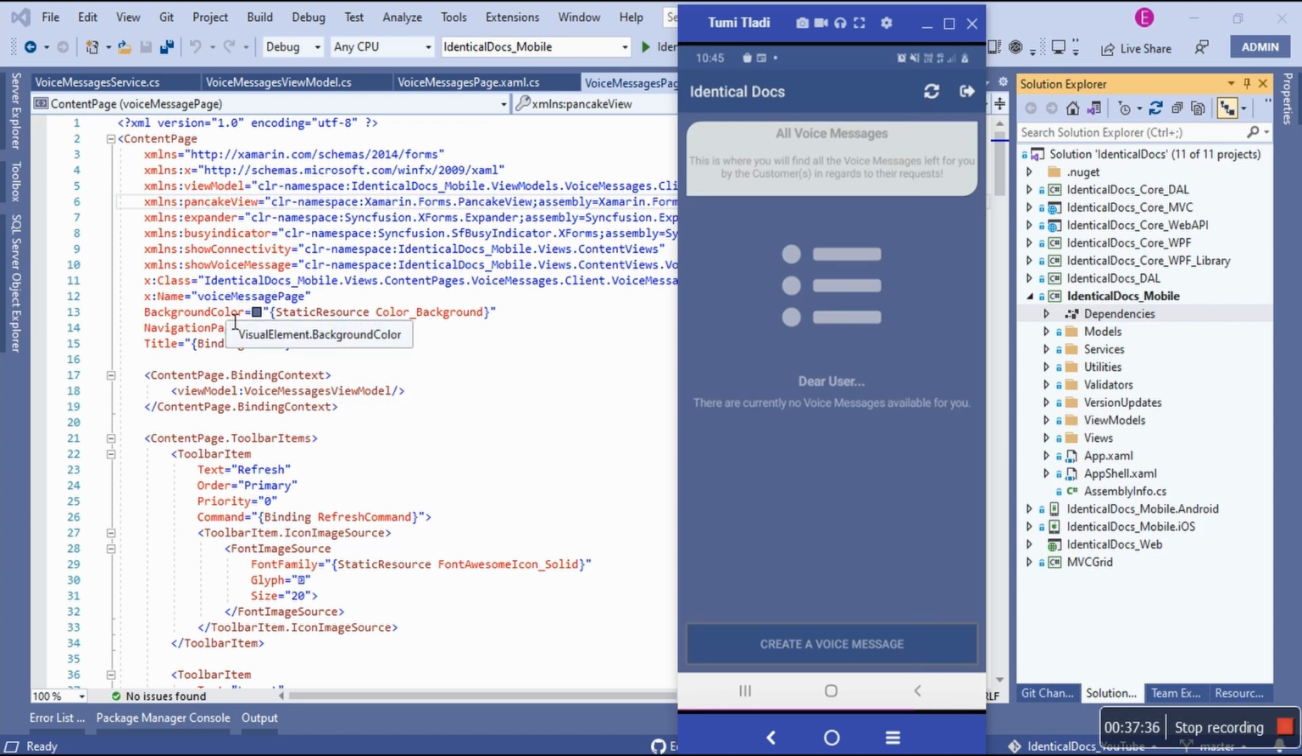And this is the name, and we have the background color. We have, you see, HasBackButton false. It doesn't have the back button, the same one as we can click back here. I disabled and removed the back button there. And there's the title. There we go, Identical Docs. The title is a property from the base view model, and this is how we map the binding context of that view model. And the toolbar, now the first one is going to be refresh, which is that one. This is how you add a toolbar.